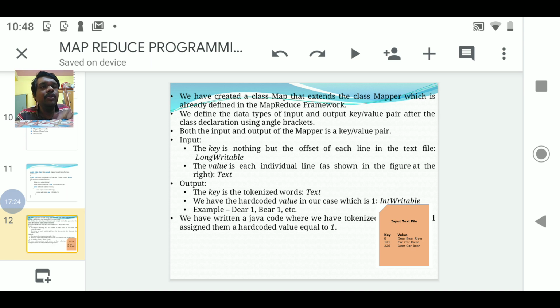Here you can see beneath there is one key and a value. The key, the LongWritable, is the byte offset, and the value is the line itself. So the key is nothing but the offset of each line in the text file, and the data type is LongWritable. The value is the individual line, whose data type is Text.